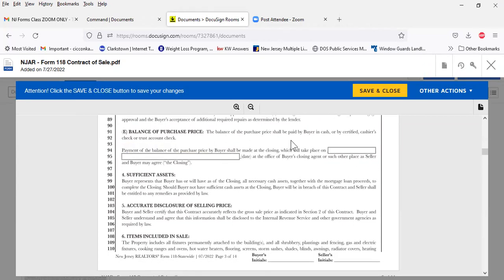And then the balance of the purchase price will be paid by the buyer at closing, which will take place on. This is really important for you guys to know. In New York, we have an on or about date, which is plus or minus 30 days. Well, in New Jersey, they pretty much stick to their closing date. So it's not really loosey-goosey. It's not really that you have more time. Make sure you really talk to your buyers and to the mortgage broker attached to your buyer to make sure that whatever you're putting down here can actually be done.